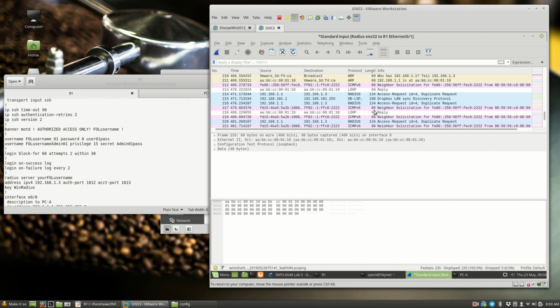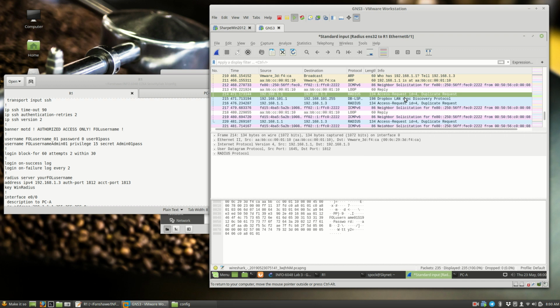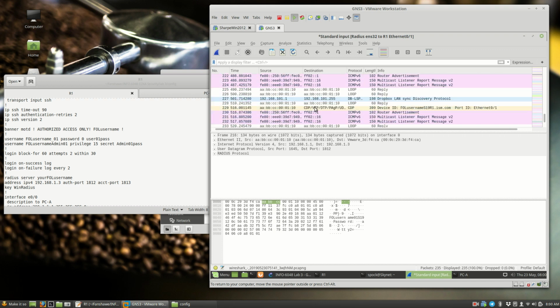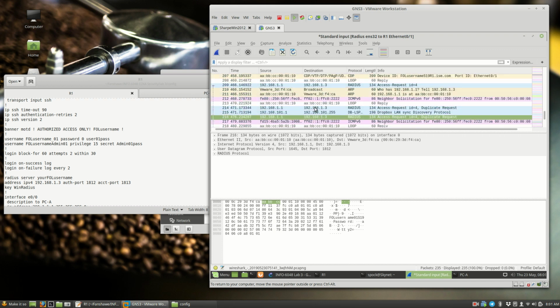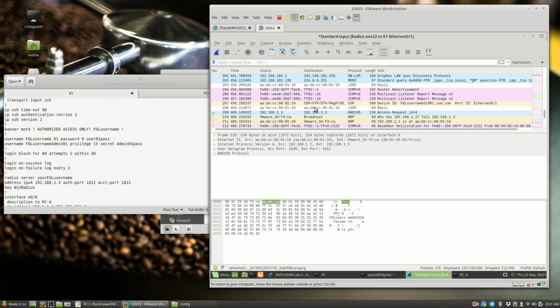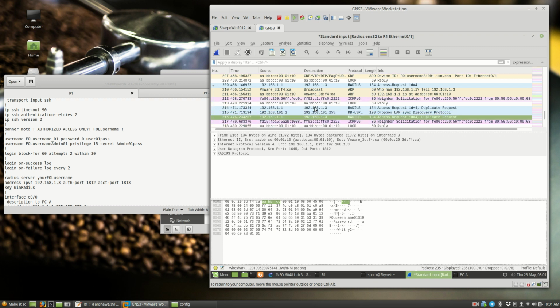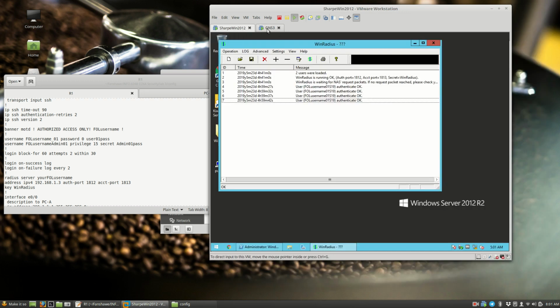Alright, so we have the duplicate request and then another duplicate request. So it's going out, so that's going from the router. It's going to the Radius server, but nowhere in here are you going to see a response coming back. So I'd shown previously that we can send a ping out. So the ping goes out. This computer will receive it, but it can't respond. So something similar to this is happening again.